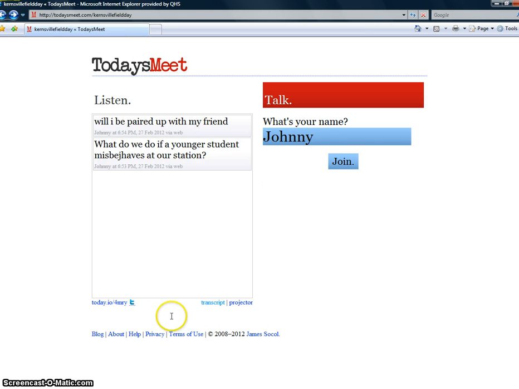So if I go back here, that's basically the ins and outs of todaysmeet. There are tons and tons of uses for it, but that is just how I would use it in my classroom.